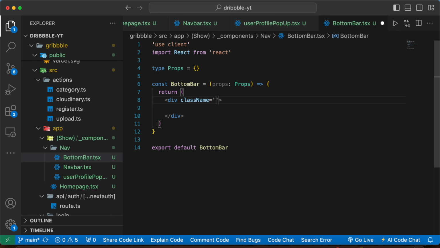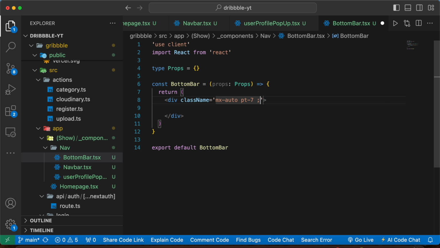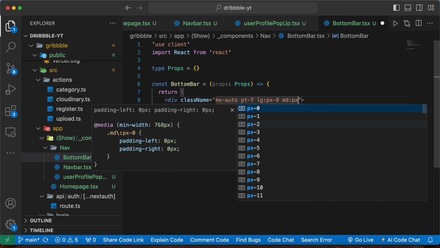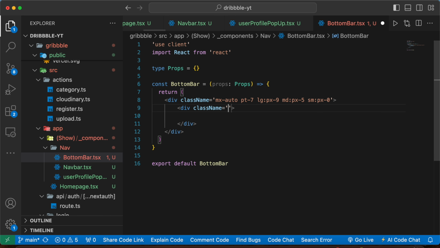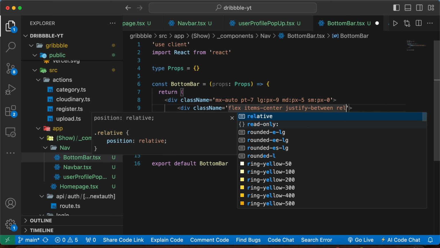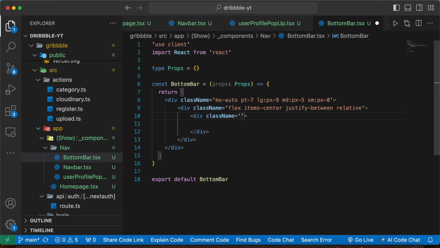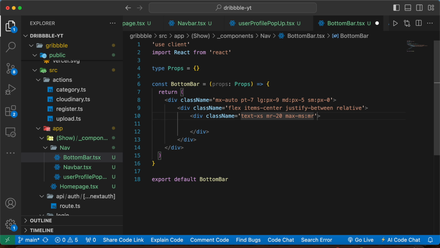So give this div a class name, mx-auto pt-7 lg:px-9 mt-px-5 and sm:px-0. Okay, now after that, inside this add one more div, give this a class name of flex items-center justify-between relative, and inside this add one more div, add this a class name and text-xs mr-20 and max-sm:mr-10.